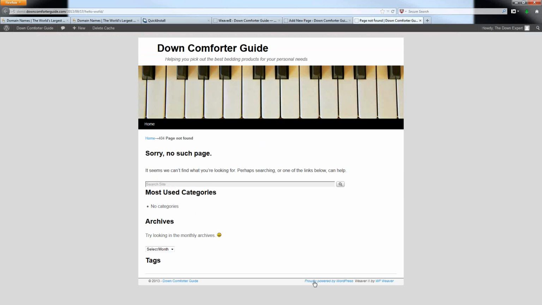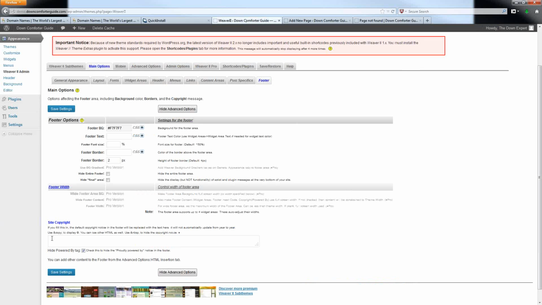If I flip over to the public site over here, you can see it says proudly powered by WordPress. That's fine, but right here, Weaver 2 by WordPress Weaver, and this actually goes to weavertheme.com. Technically, this is not supposed to be enabled by default on any theme or plugin that is available for free through WordPress. But it's really not that big of a deal.